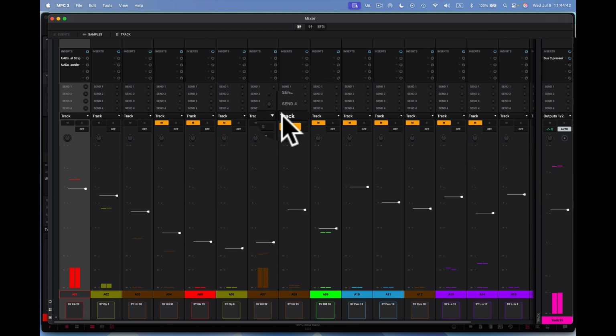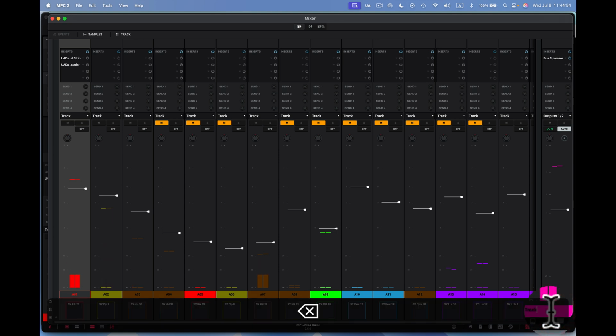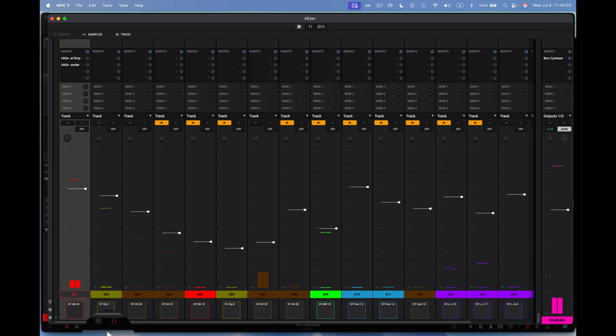Now we're coming out of here, which is our pad mix. Let's go into here, which is track 1, right? I'll call this my drum bus. Good. Now this right here, kick drum.